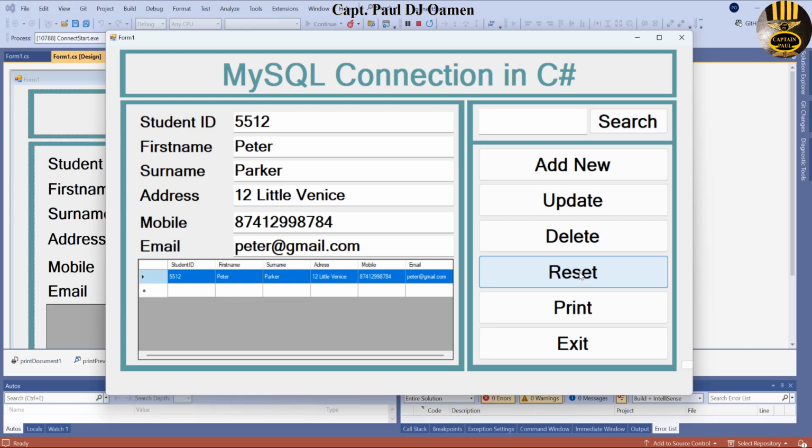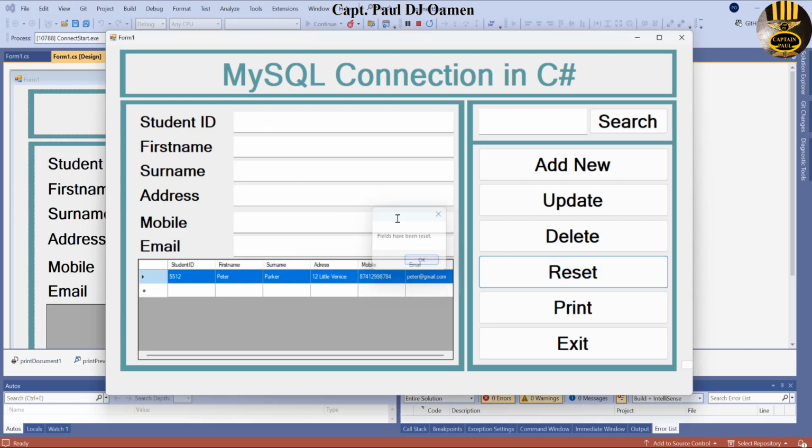Supposing I decide to add new data in there, just come in here and just say the name is Tom. Oh, that should be Tom. Okay. And we have the student ID. The name is Tom, and the surname is Bobby.